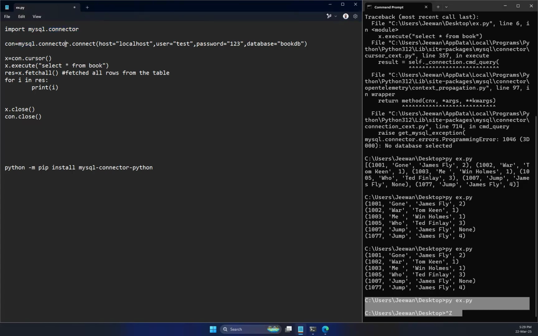Now we're going to create a connection. In order to create a connection, I'm going to create a variable here called connection, or whatever name you like, and use mysql.connector.connect. This is the connect function in MySQL connector. I need to pass the host, which is localhost because I'm running a web server locally, then the username, which is test in my service, and the password, which I have set as 123.